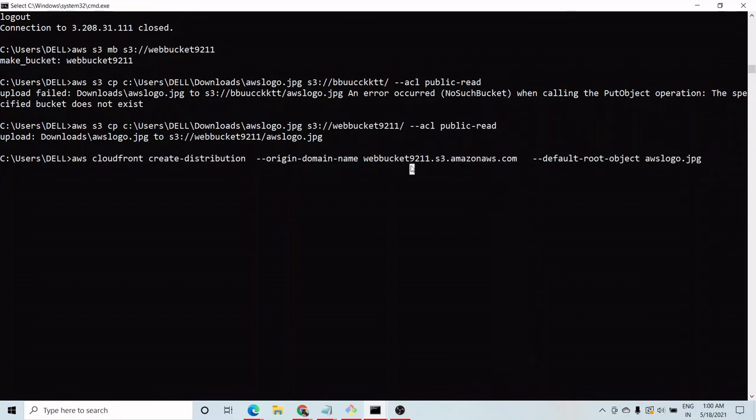And whichever image we want to host, we will just provide it as the default root object. We want this image because we have uploaded this image only. We have uploaded this image, so we want to host this image, so we'll just provide it as the default root object and we'll just enter it. So let's hope for the best that it won't give any error. Wait for some time, we'll see whether it is giving any error or it is succeeding.